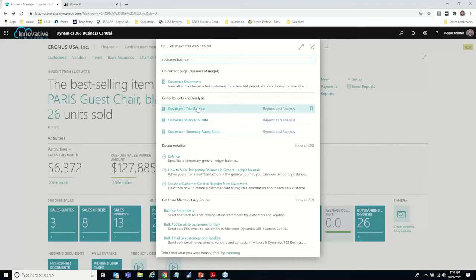Also gives you reports down here below. So trial balance reports, again, other places where you can get balances. I did mention documentation or help articles. And then lastly, a section here from AppSource.